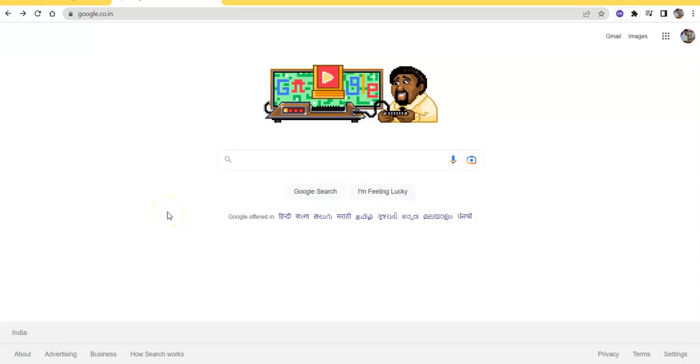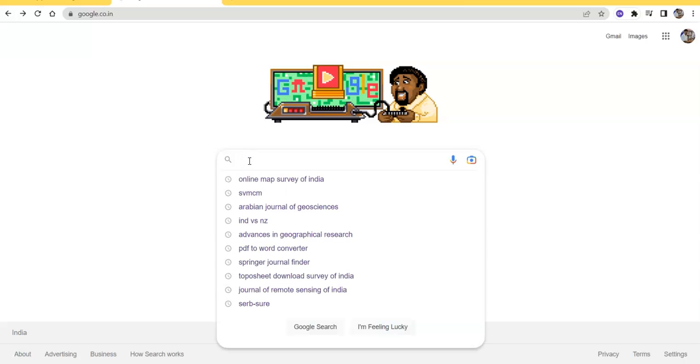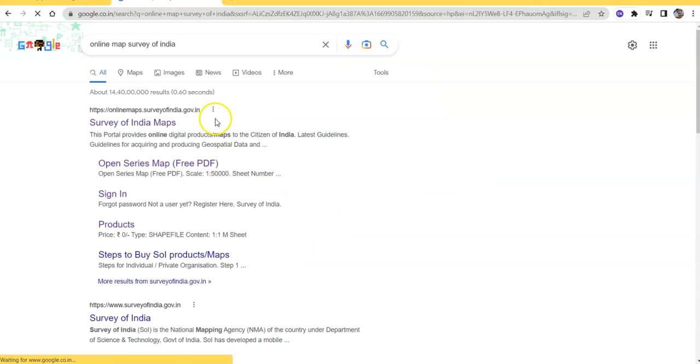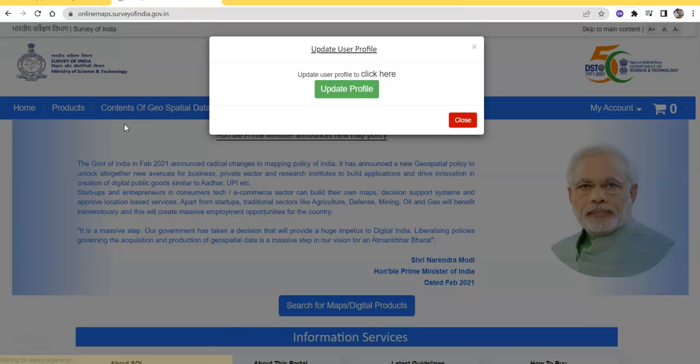In this tutorial I am going to show how to download an updated village map in India. It was published by Survey of India. You can just search in Google online map Survey of India, and the first link, Survey of India maps, is the website link. Just click over there.